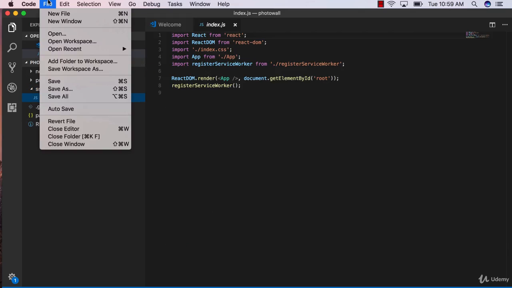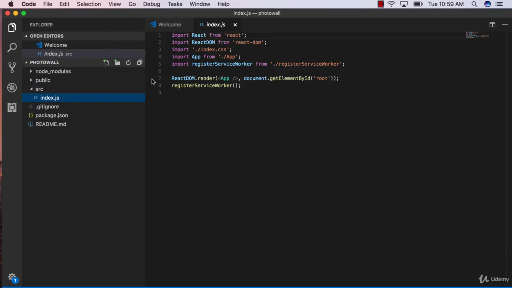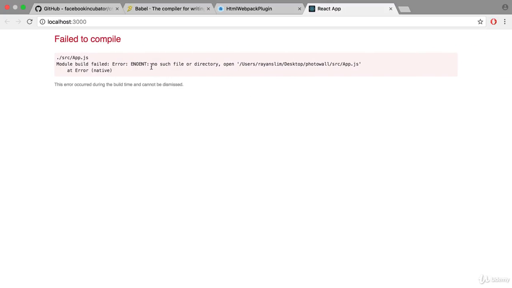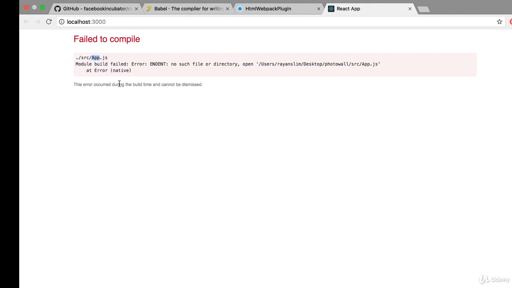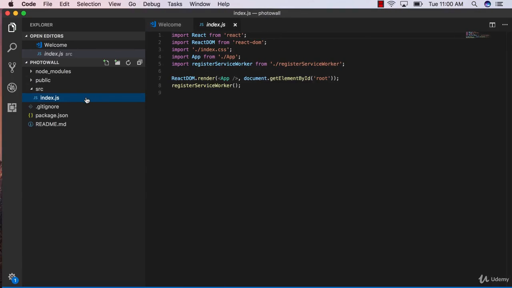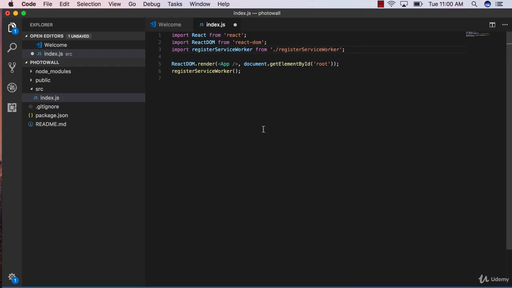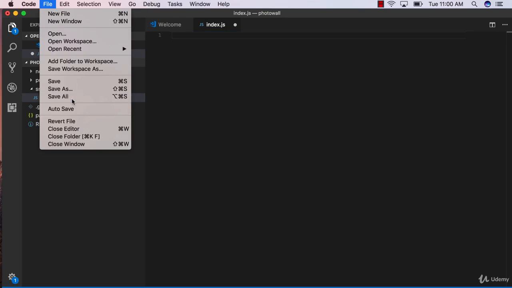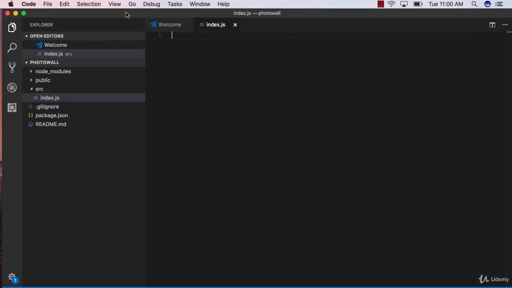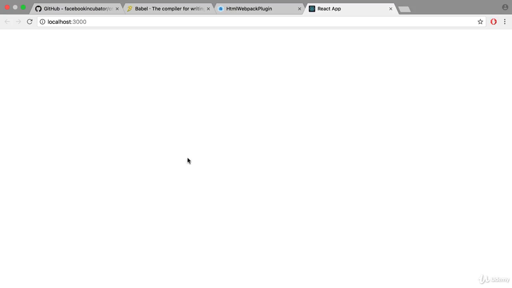If you save all of your files, your code should automatically rerun, and it gives us some errors. The error being that it cannot detect App.js, which makes sense because we just deleted it. So back into index.js, delete the reference to the App.js file, as well as the reference to index.css. And you know what? We're going to delete everything in this file. We're going to start from scratch. Save all your files, and your page should auto-reload such that it's blank. Which makes sense.